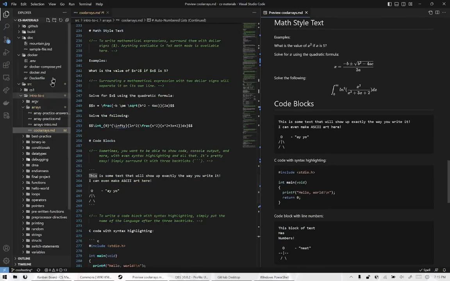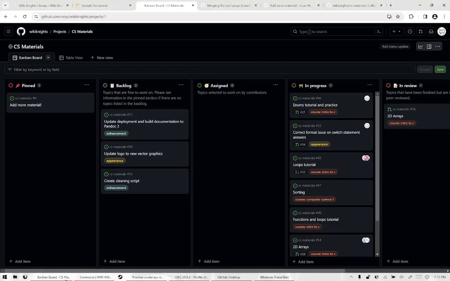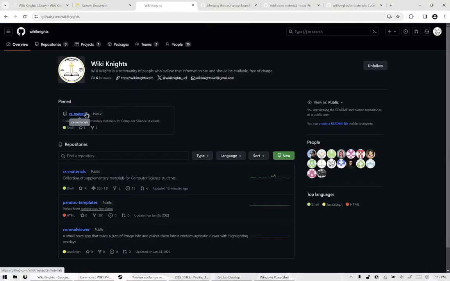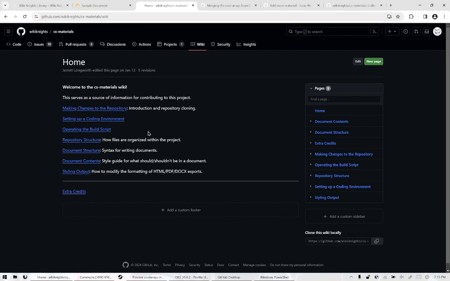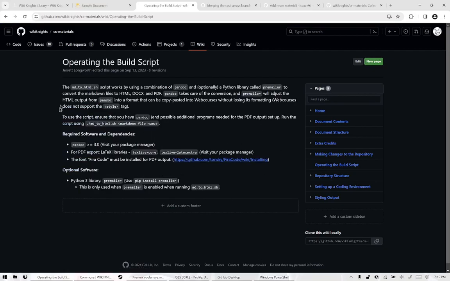But you could also compile the Markdown yourself. You don't need to use the Docker container, but it just makes it a lot easier to gather all the tools and be able to compile everything. Wasn't there an old article on how to compile the documents in the wiki? Yeah, it's still in there, operating the build script. It's not updated with the build all, but basically what I'm trying to say is you don't have to use Docker, but it just makes it a lot easier.